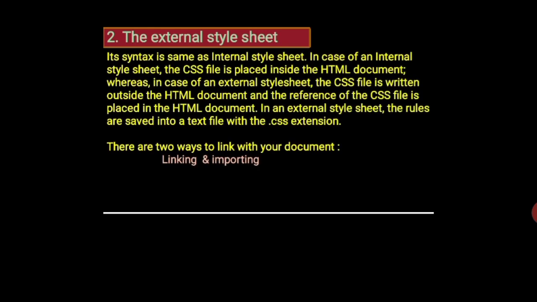Its syntax is name as internal style sheet. In case of an internal style sheet, the CSS file is placed inside the HTML document, whereas in case of an external style sheet, the CSS file is written outside the HTML document and the reference of the CSS file is placed in the HTML document. Okay, so in an external style sheet, the rules are saved into a text file with the extension .css.